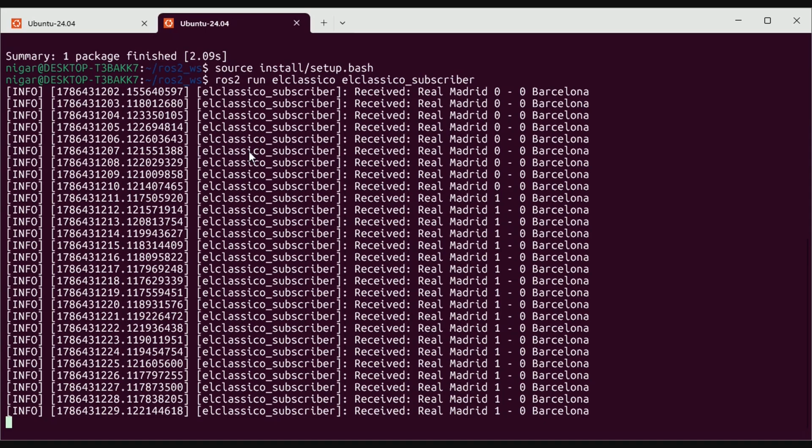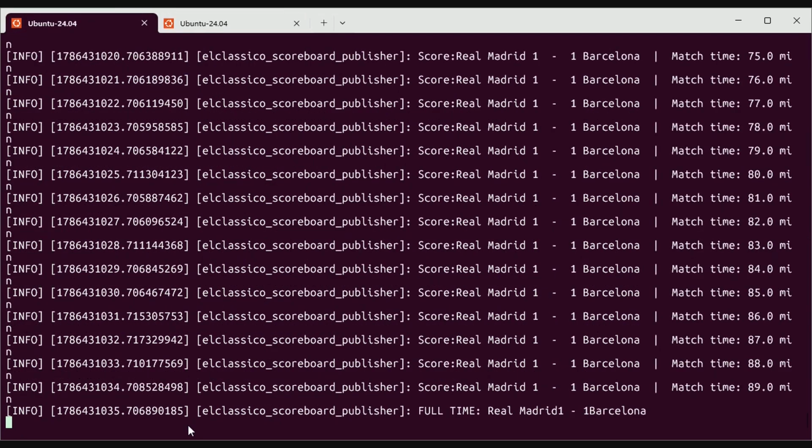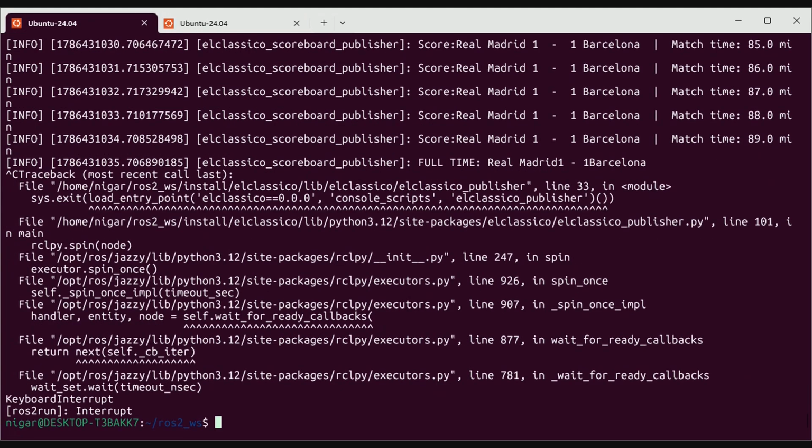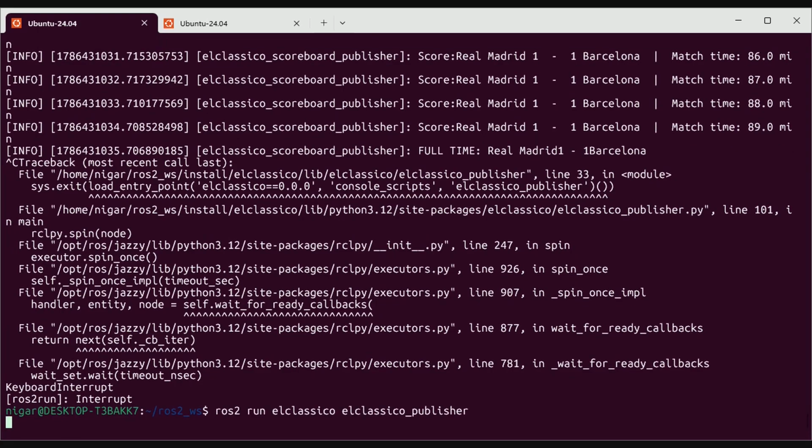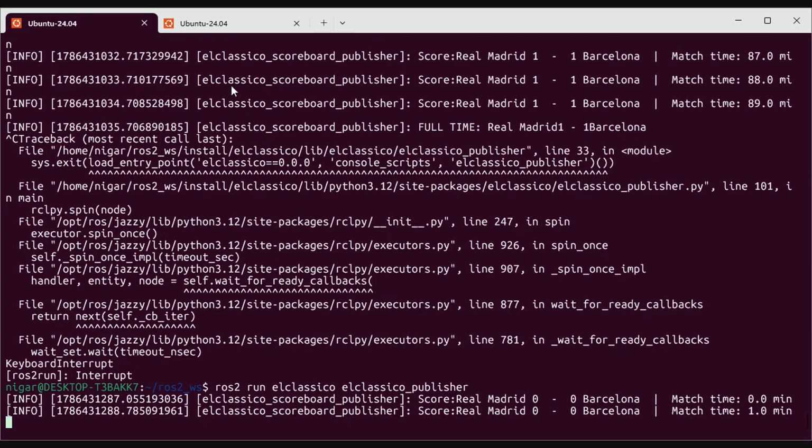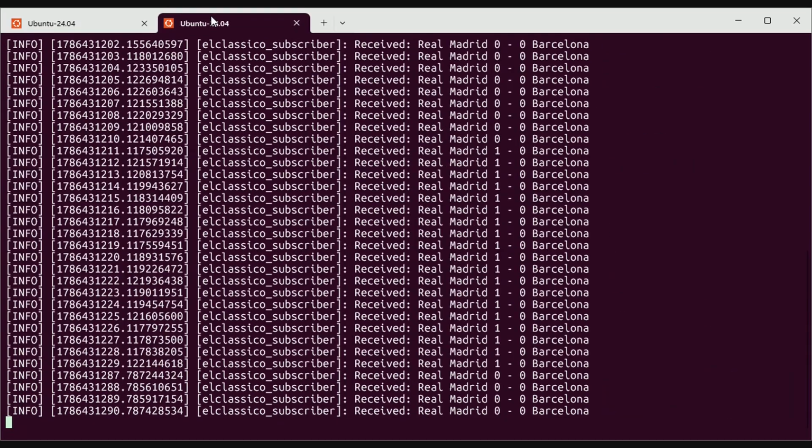When I run ROS2 El Clásico publisher again, it started to receive the information. So let's go back to this first window. If I write ROS2 run El Clásico publisher over here, now our match is started. So you see 0 minute, 1 minute. So here it has started to read again.